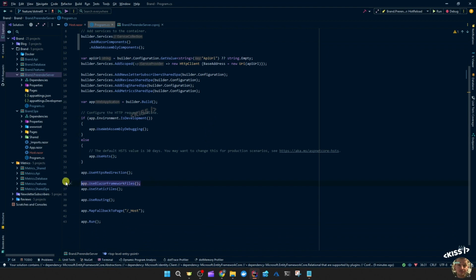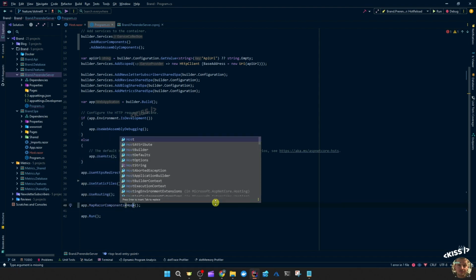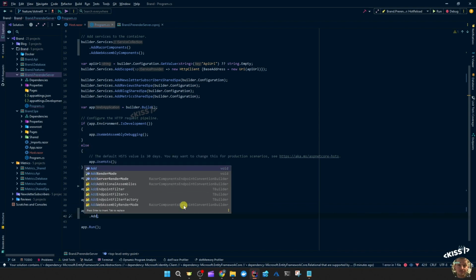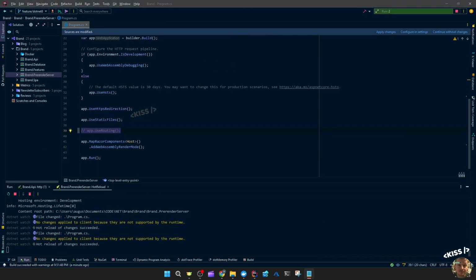Next is remove this Razor Blazor framework files. And we're going to have to change this one to map Razor Components and target the host.razor from the client project. And now I have to add the render mode, add WebAssembly render mode. And we're done. Almost done.